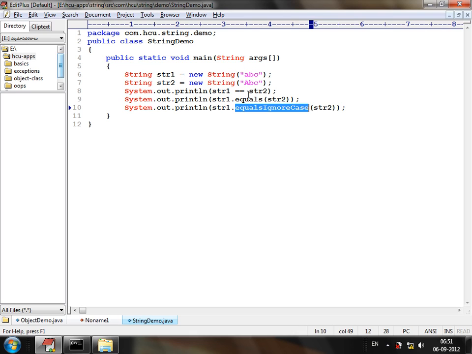So if you want to do case sensitive comparison of two strings, then we go for equals. If you want to go for case insensitive comparison of two strings, then we go for equalsIgnoreCase.